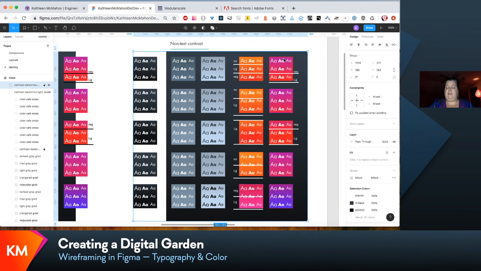But then you also have to consider that if your control has text in it, that text against the control's background needs to be either 3-to-1 if it's large text or bolded text, or 4.5-to-1 for standard text. And then think about the background of the interactive control against the page background.